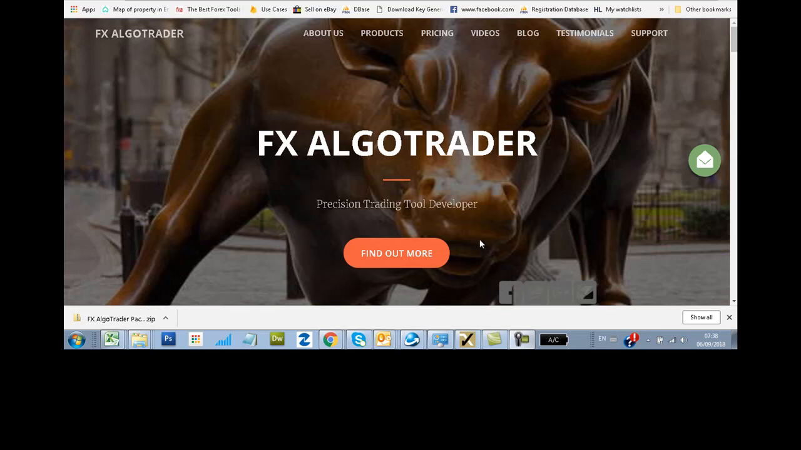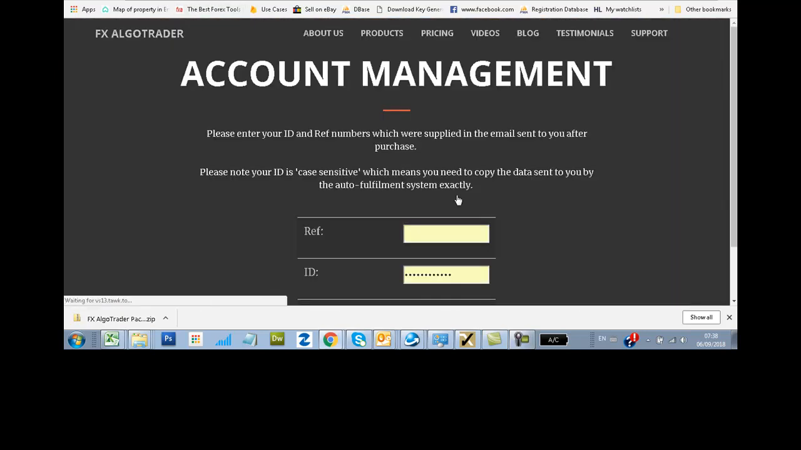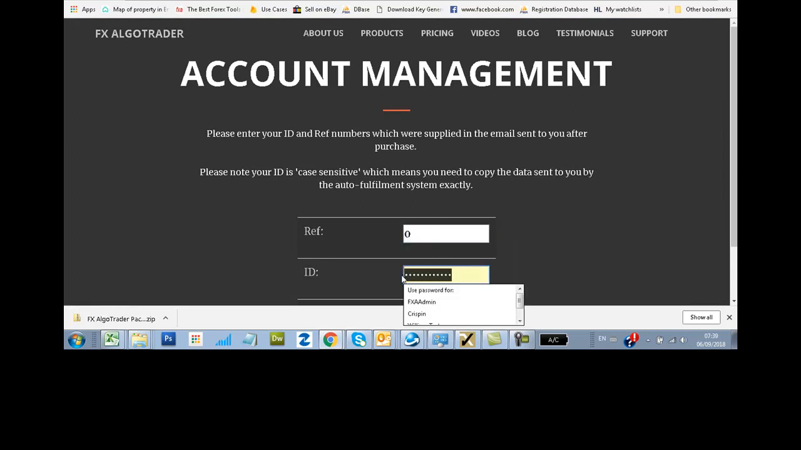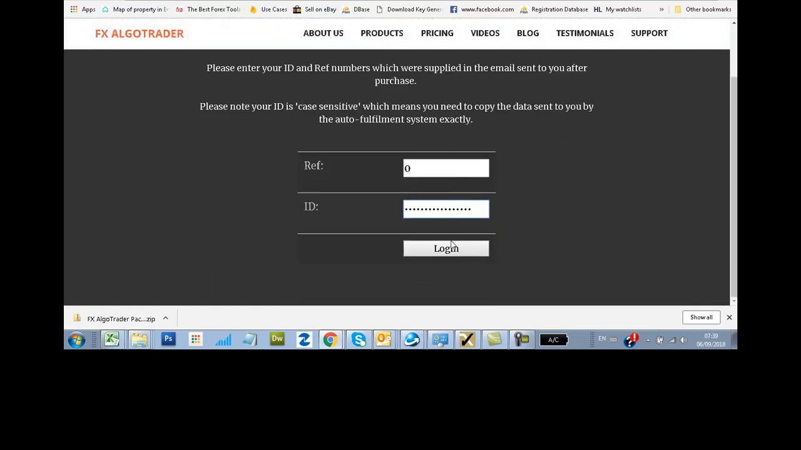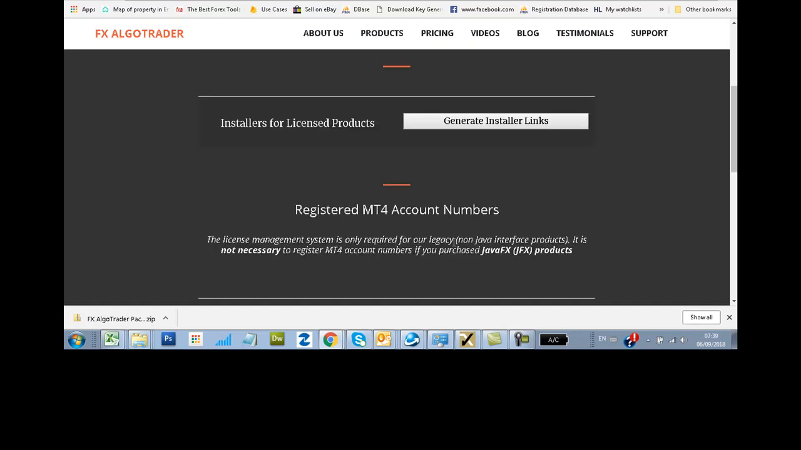So go to the AlgoTrader website, www.algotrader.com, click the support tab, go to license management, and then enter your unique reference number and your ID, which was supplied to you in the email, and then click login. And then you'll now see a button called Generate Installer Links. So click Generate Installer Links and just wait for a few seconds while the system generates your installers.